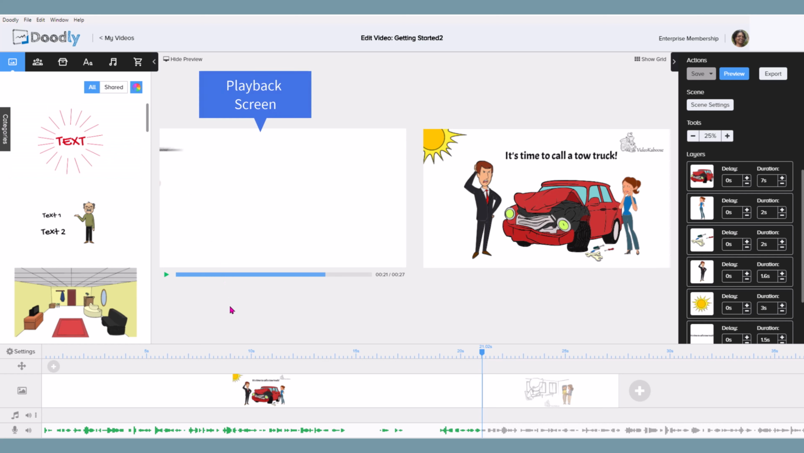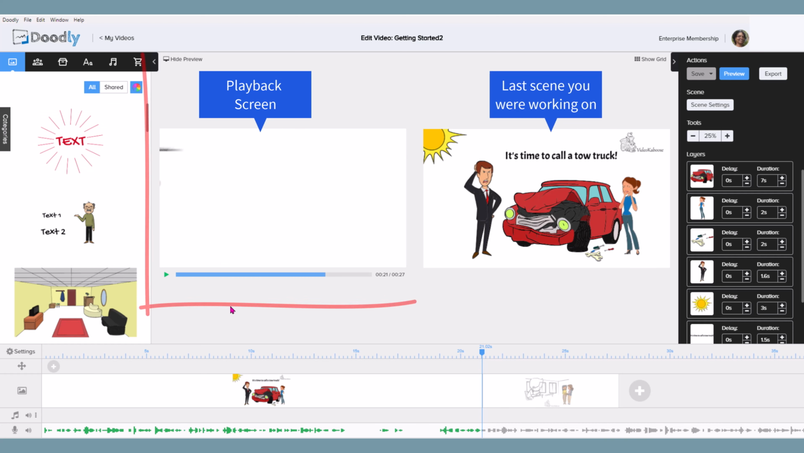On the left, you have the playback screen, and on the right, you have the last scene that you were working on. Now, the playback screen is directly related to where the playhead is located down here. Let me show you.